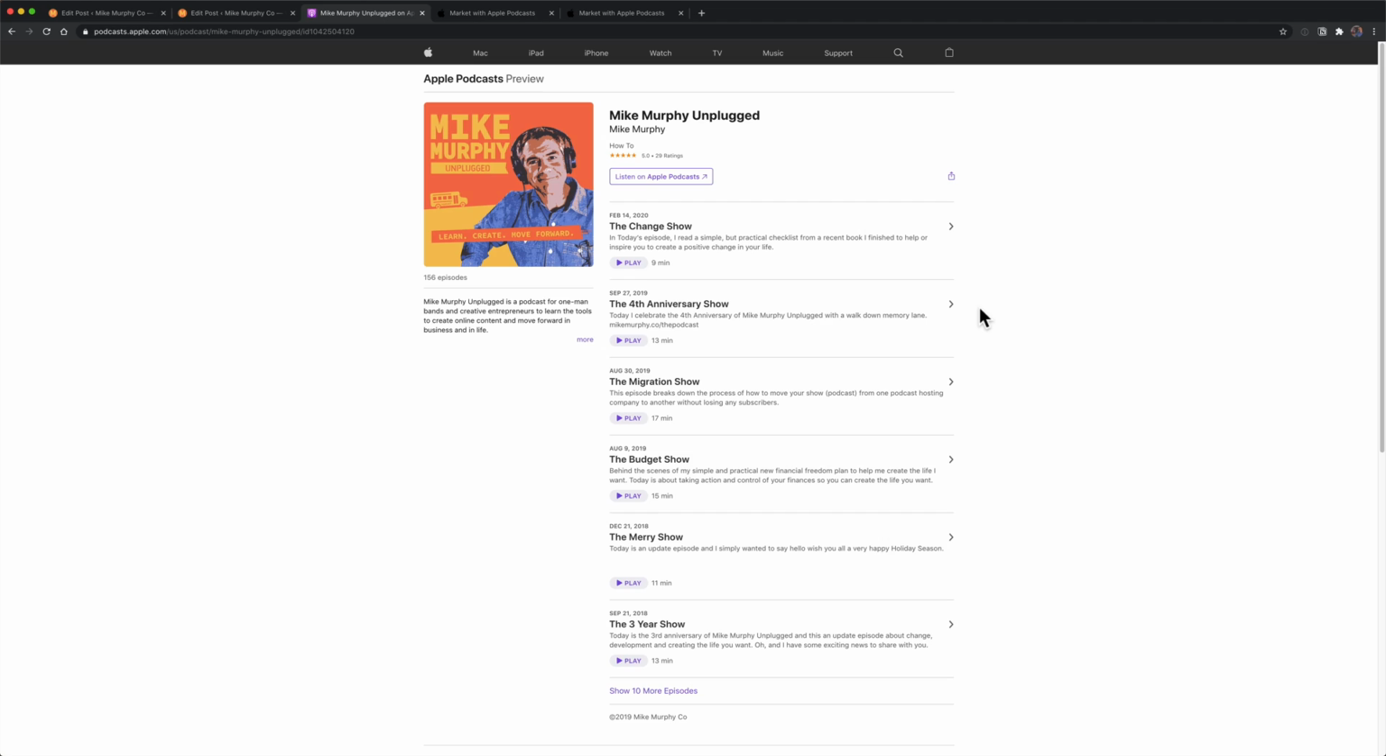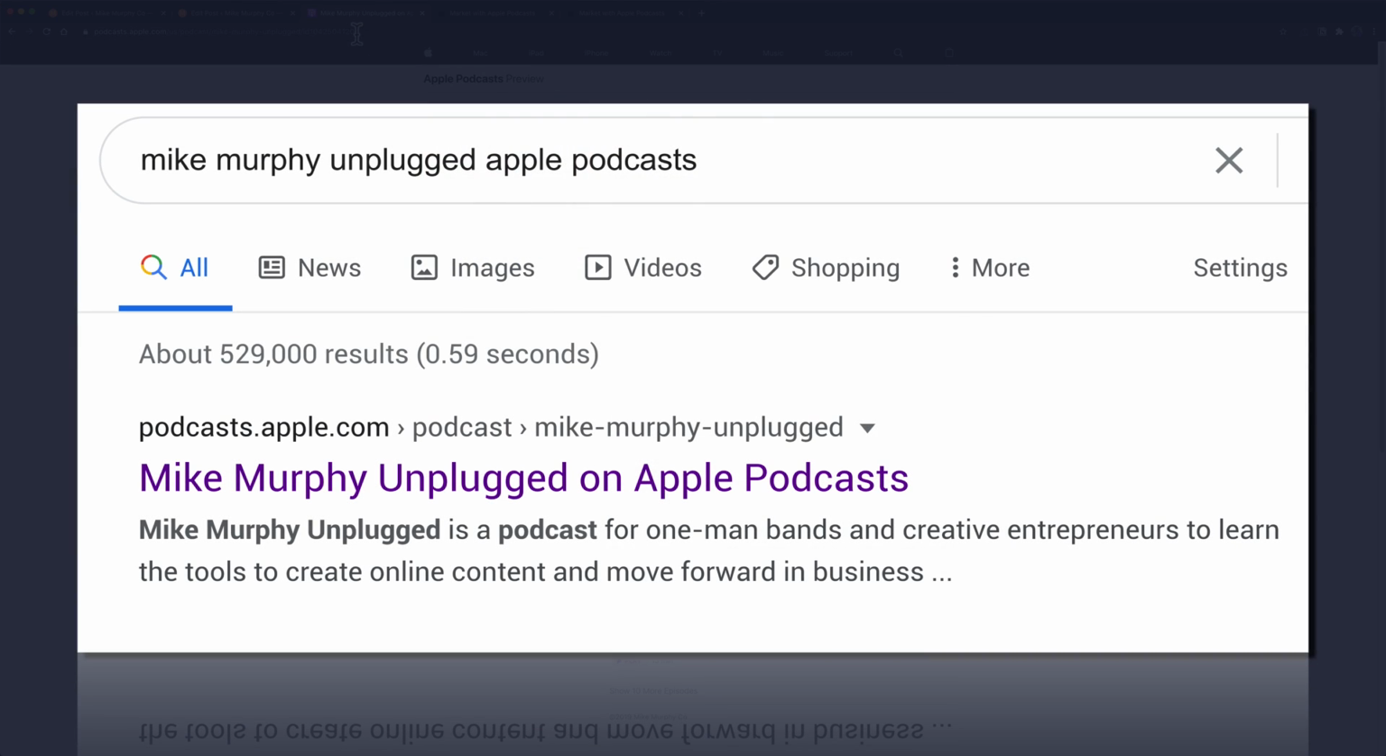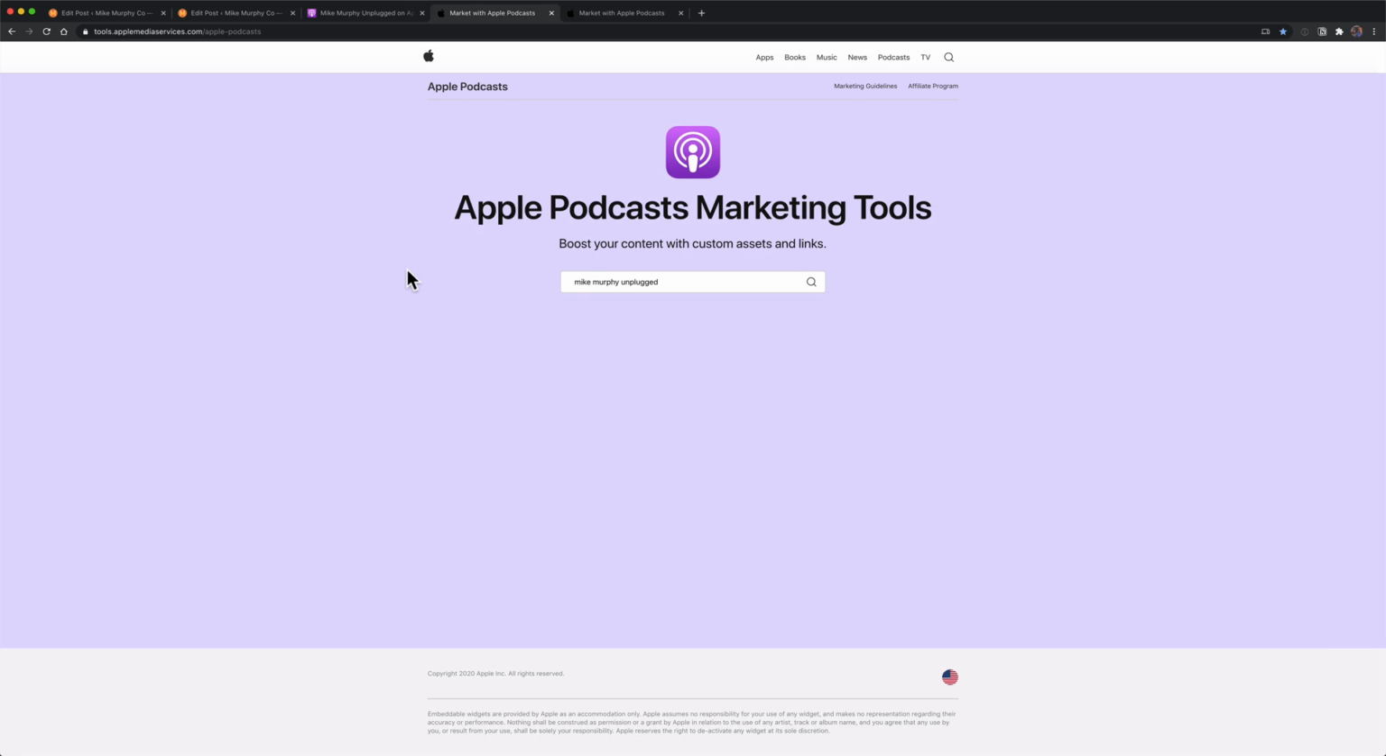website supports it. You can copy the Apple Podcast Web Embed code from the Apple Podcast Preview page, which you can get to by just searching for any podcast in a web browser. You can also get the Web Embed Player from the Apple Podcast Marketing Tools website.